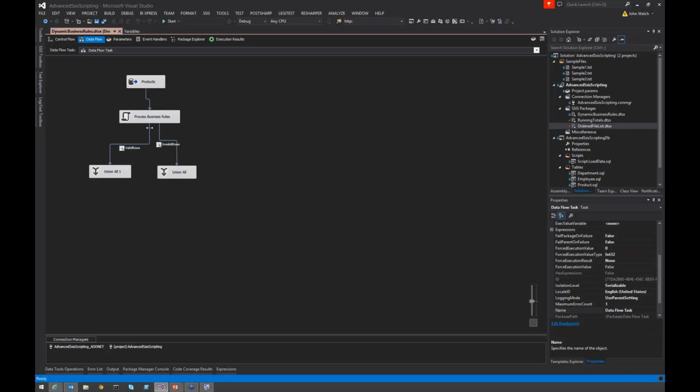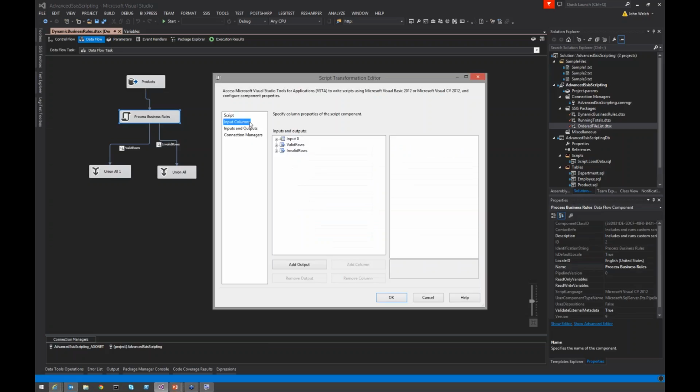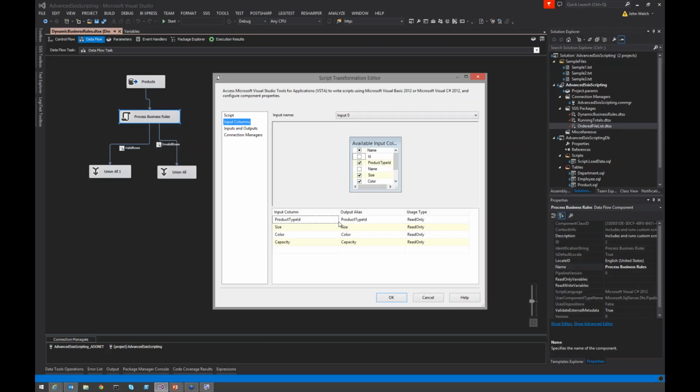One is the valid rows that pass our business rules, the second output is invalid rows that do not pass our business rules. So the way that that's set up, we have, again, the input that's coming in. So we're bringing in information about our products. We have some rules defined in the database that tell us what combination of product type and values for size, color, and capacity are allowed.